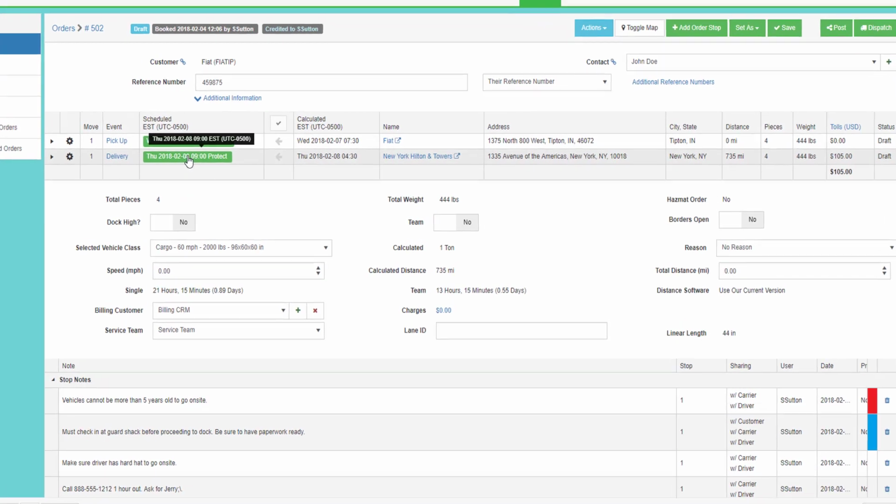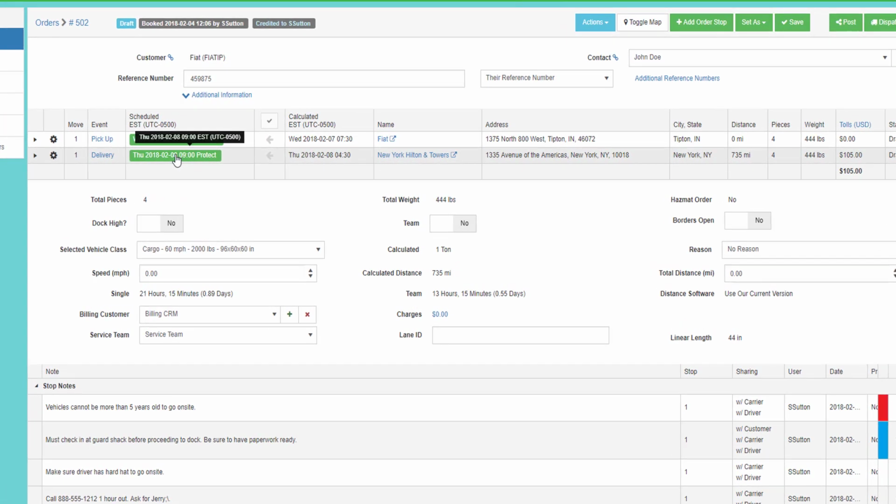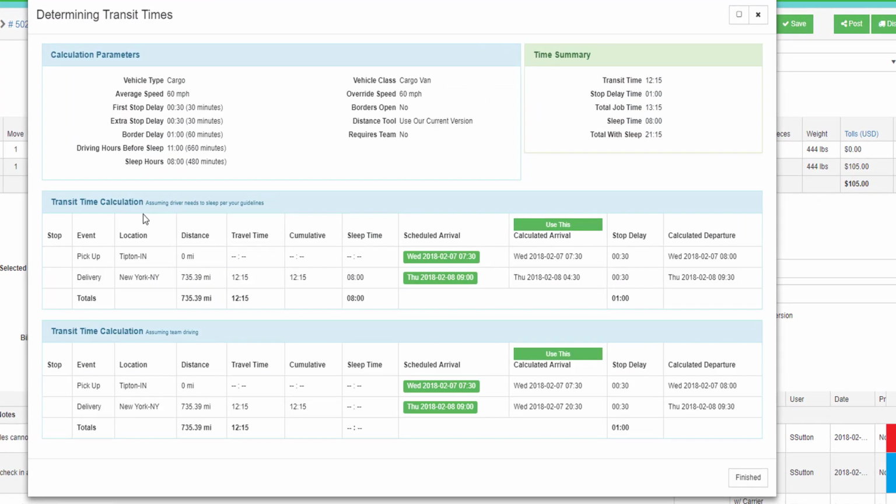To see how the system calculates the ETAs, click on any one of the scheduled dates and times buttons. They could be either green or red. This will open up a screen that identifies all the parameters used to calculate the ETAs. And then there will be a grid on how the ETA is calculated as a single driver and how it's calculated as a team driver. You will see all the calculations and the trip summary data. This is an excellent way to review how the system calculates the transit times.